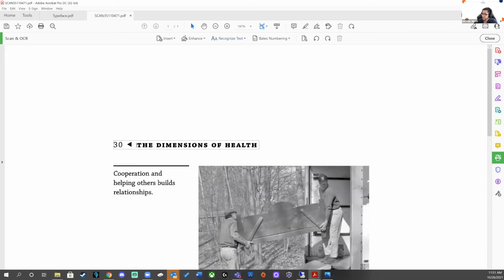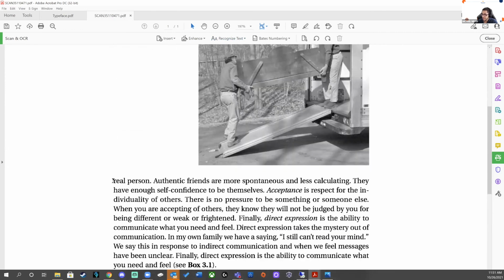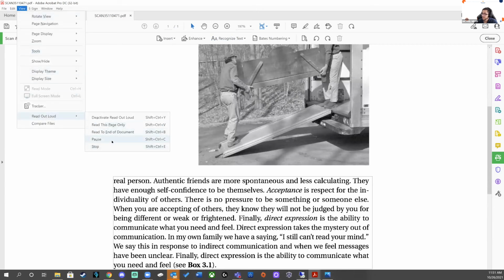And now, you notice just by doing that, I could instantly start clicking any section. "Cooperation and helping others builds relationships." And it starts reading it back to me. "Real person. Authentic friends are more spontaneous and less calculating."